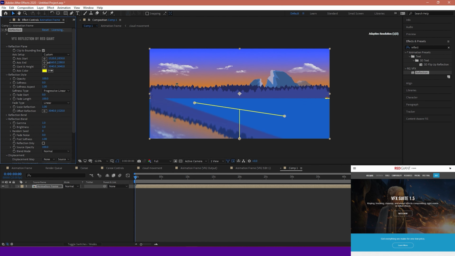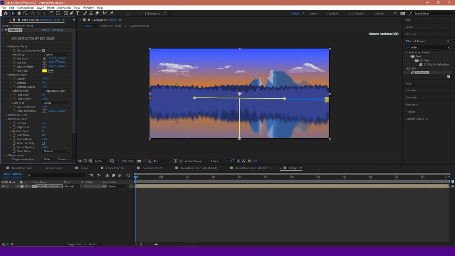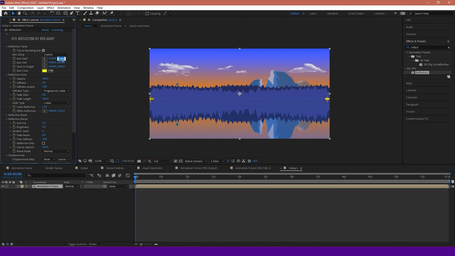I'm going to pull these handles up till it joins. So let's just make it, again, I haven't got exact values for this. This will be very much dependent on how you've created your scene. So there we go. So now we've got a mirror reflection. So the top is being reflected down below.